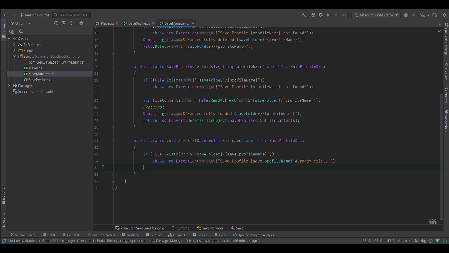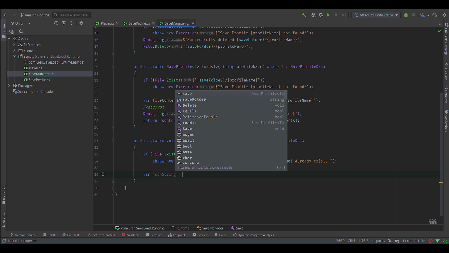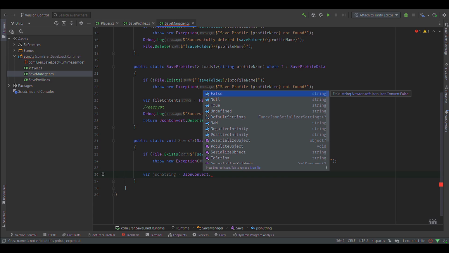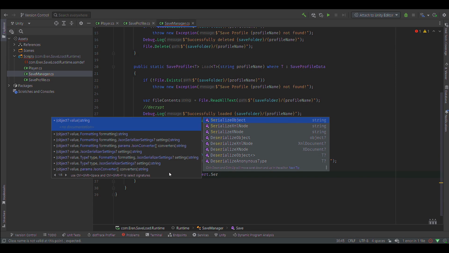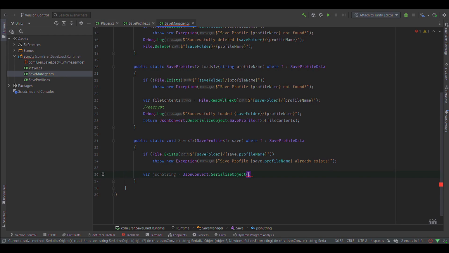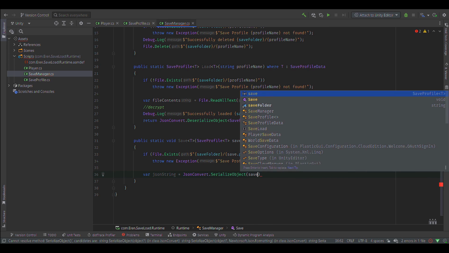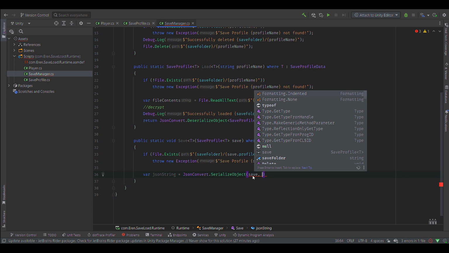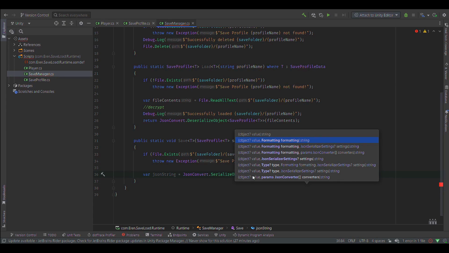In the case where it doesn't exist, we are good to save it, so we can turn this object that we specified, the save, into a JSON string. So we're going to use the JsonConvert for that as well. We can say var jsonString equals JsonConvert inside Newtonsoft again. And here we're going to say SerializeObject this time, not deserialize. Now the object we're serializing is the save object, and we have to provide some sort of formatting to it. So I'm just going to say indented to make it easier to read.